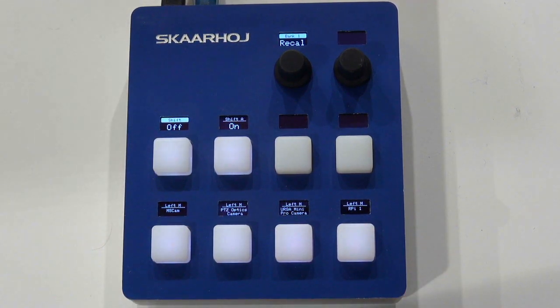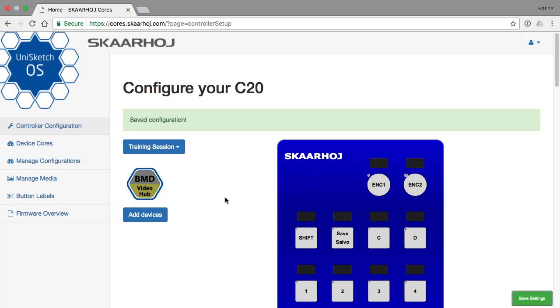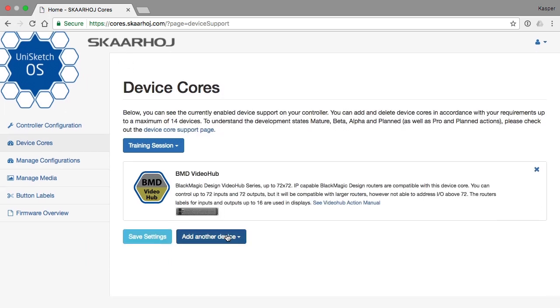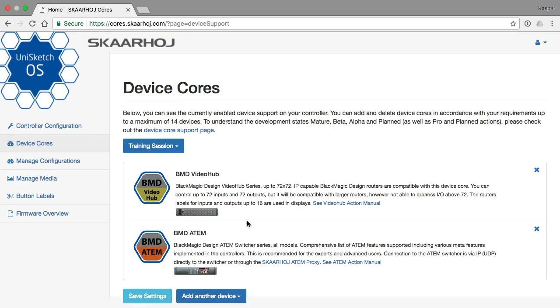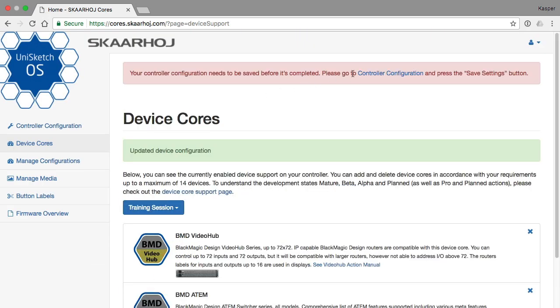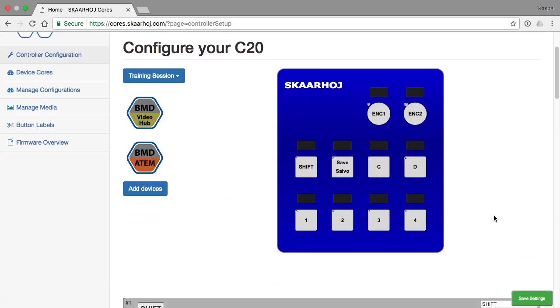And in this case, I would like to add a new device core to the C20. So I have loaded the configuration at coreskaarhoj.com. I'll press add devices. I'll add a new device, scroll down to ATEM, save settings, go back to my controller configuration page. And now I'm free to add ATEM actions.